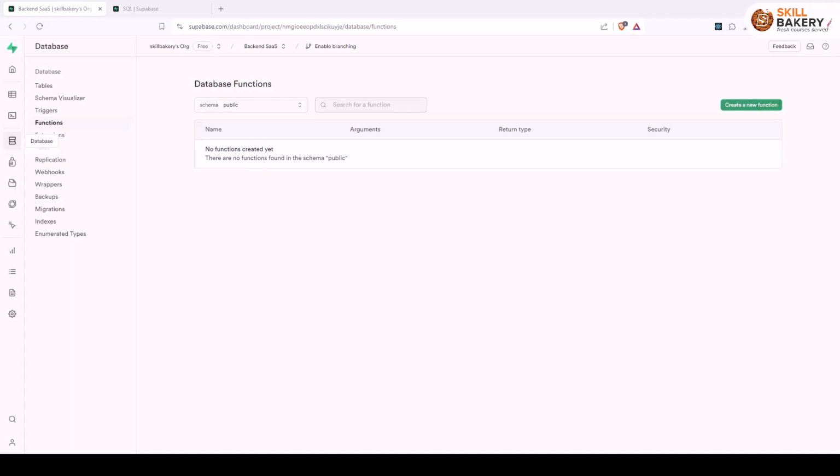Now that we have established a relationship between the users table and the profile table that we have created, we'll now make use of Postgres functions to implement database logic with Supabase. And using that, we'll be able to insert records in the newly created profiles table. To do that, the first thing that we need to do is go to database and then click on functions.